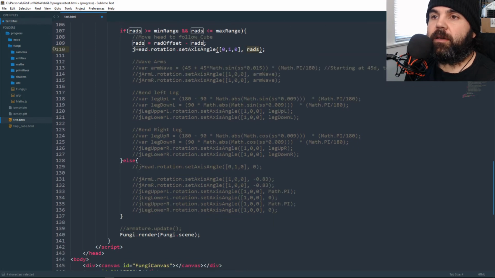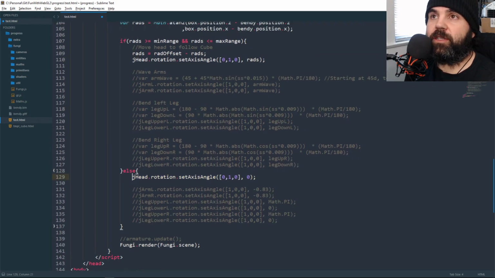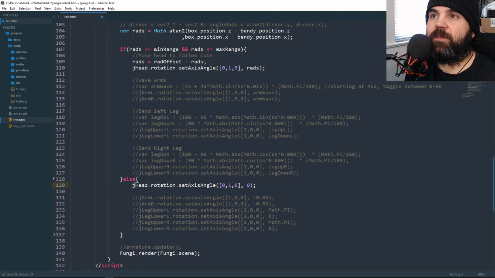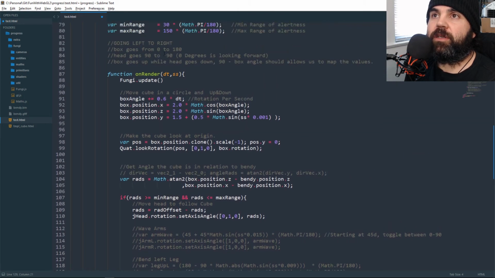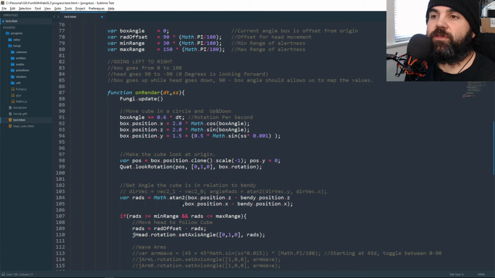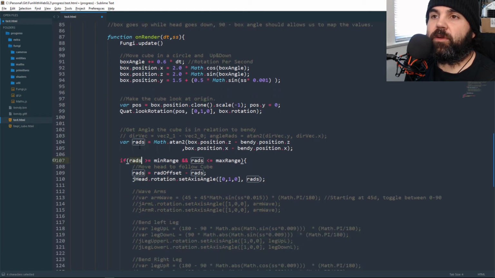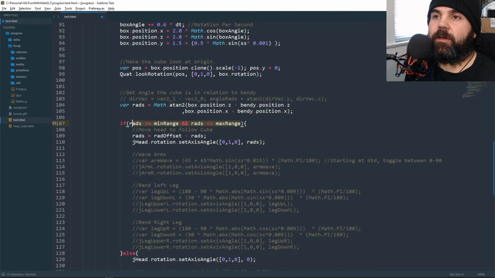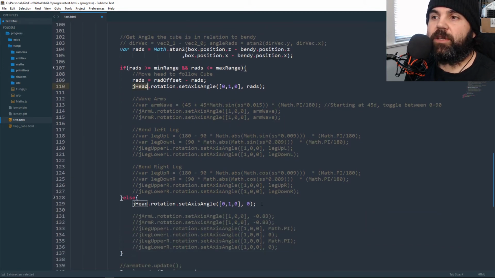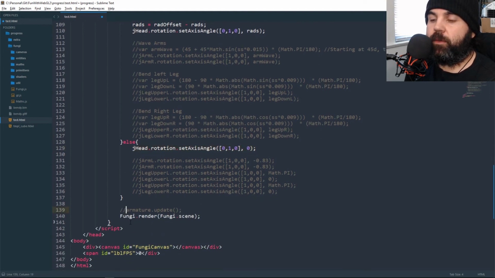And then remember, I'm checking if the rads is between 30 and 150 degrees. If the location of our drone is within our viewing range, we want Bendy's head to follow it. When he's not in range, we want to snap him back to 0 degrees. We want him to start looking forward again. And then we just need to update our armature with the new information that we pass in.